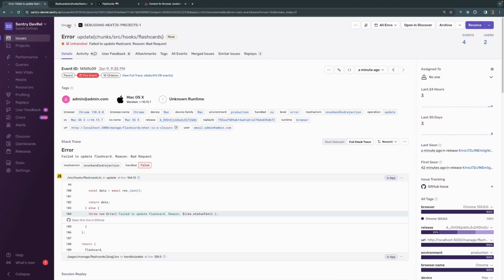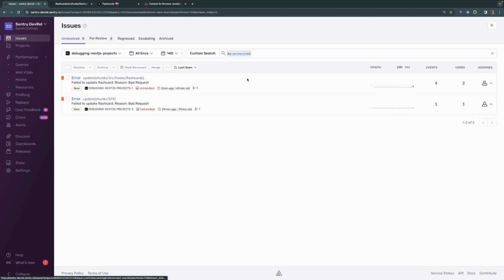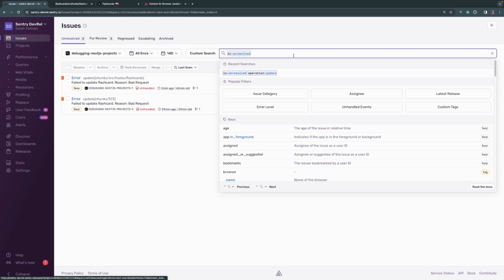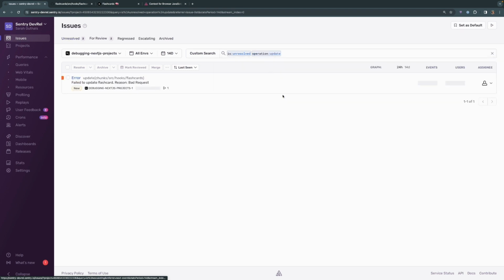Custom tags are very useful when you're in this issues view for all of your issues, because you can essentially look up, you know, just update operations, issues that just affected update operations, and determine whether or not that is an issue that you want to try to resolve.